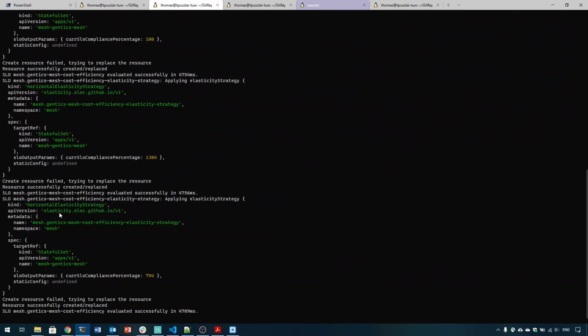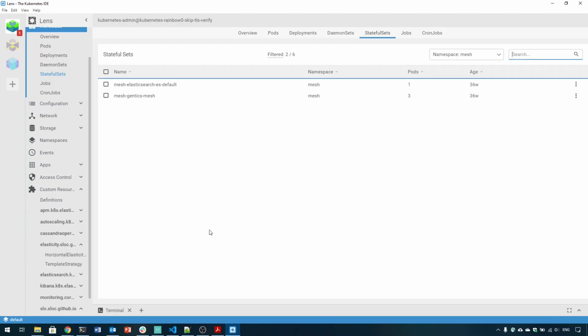If we take a look at our SLO controller, you can see that the SLO compliance percentage has gone way up, which means since it's over 100, we need to scale out. And in fact, this has already arrived at the Kubernetes cluster. So the stateful set has been configured now to scale out to 3 pods. And if the SLO compliance continues to stay high, this can be expanded further, of course.